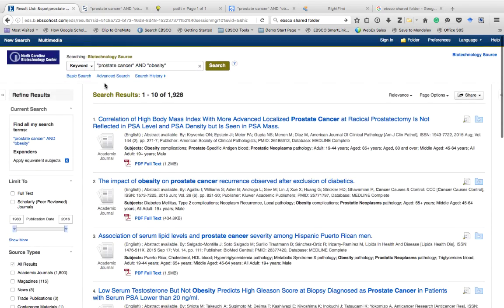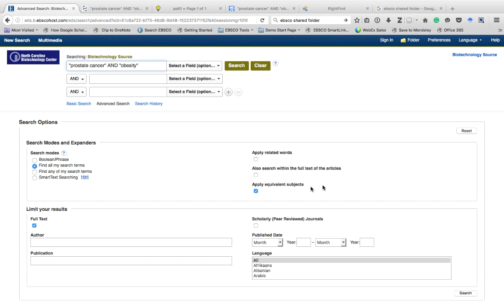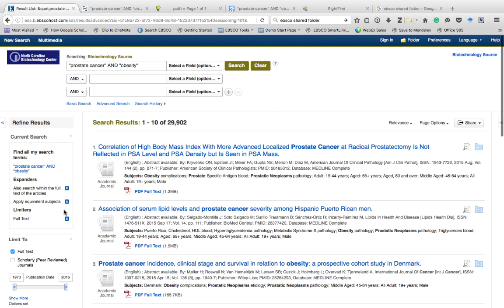Also within Discovery Service, we have the ability to broaden our search even further. Currently, I am not searching within the full text of articles, but this is an option that I have so that my words prostate cancer and obesity don't simply show up in the title, abstract, or author-supplied keywords, also known as the subject, but if my words show up anywhere in the article. Again, this can be a great resource for broadening my results to get us towards what you would expect from something like Google. So in my first search, I get 29,902 results.